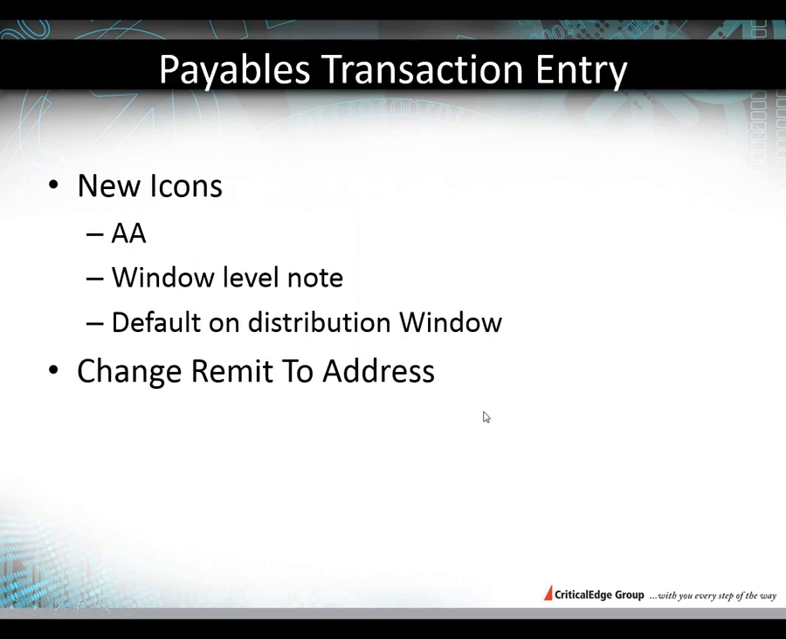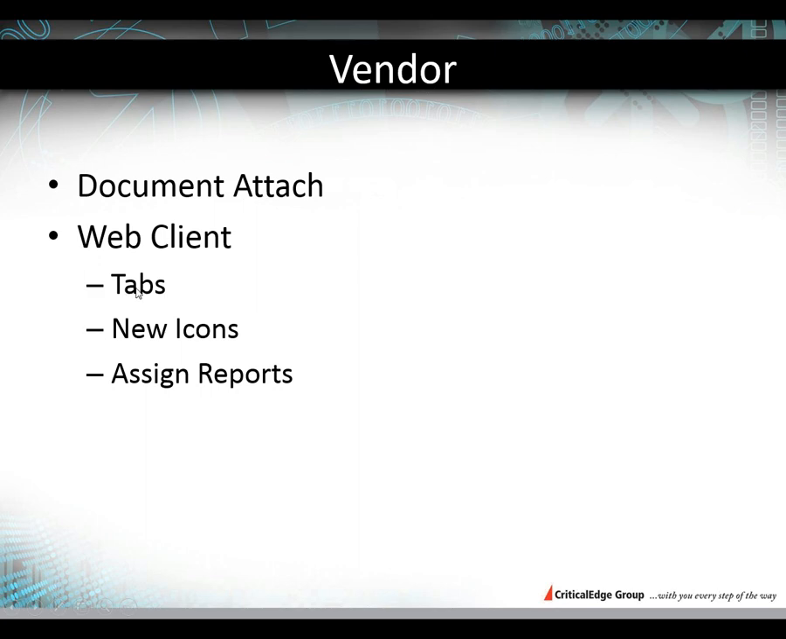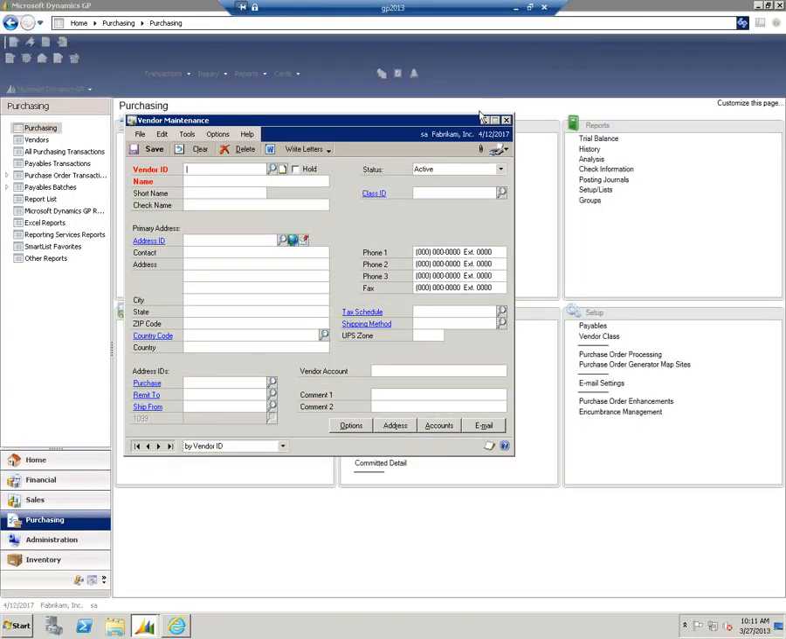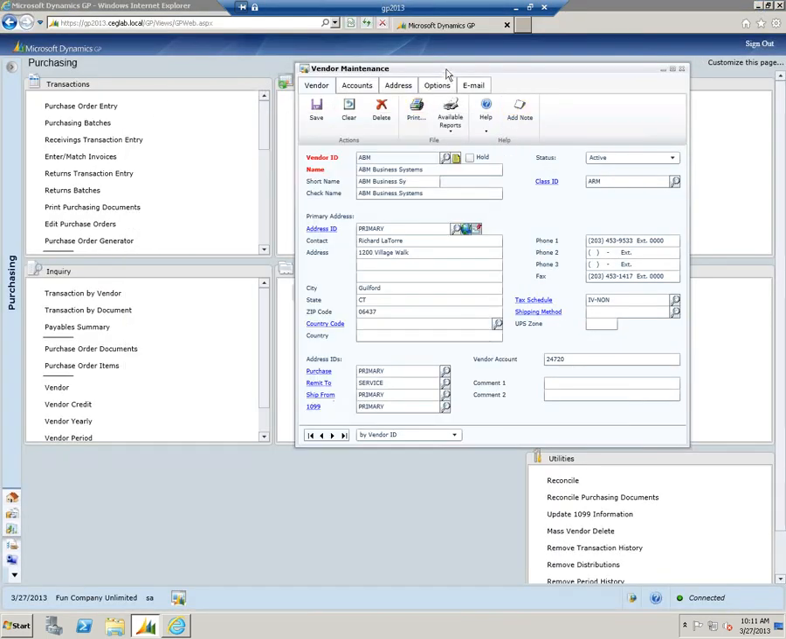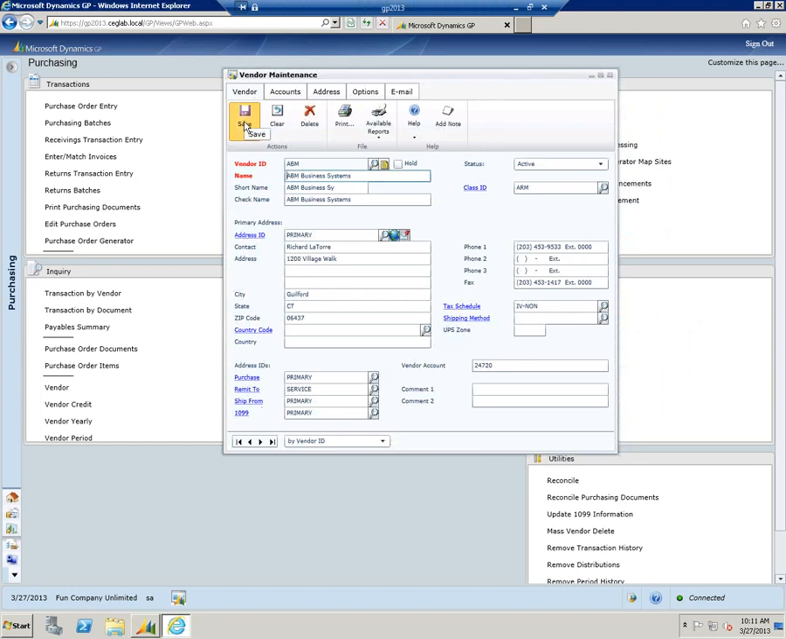Go back to here. I'm going to also show you in the web client what that new feature and functionality looks like in the web client. In vendor maintenance, the first thing you're going to see is that the icons are more updated as opposed to the ones that came out in 1994, from when I became a Microsoft Dynamics reseller, one of the first 100.